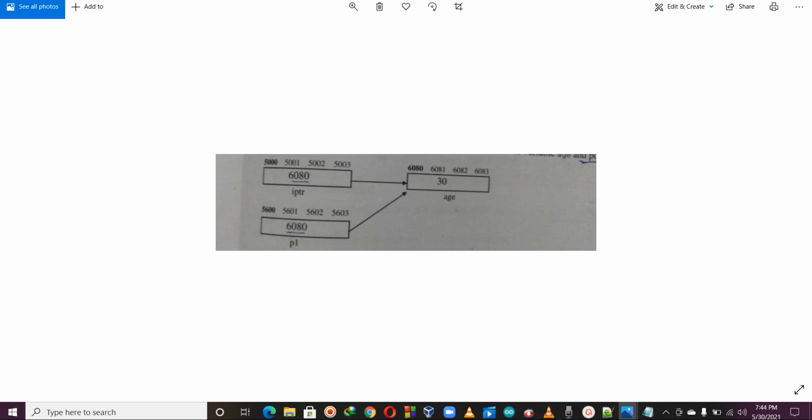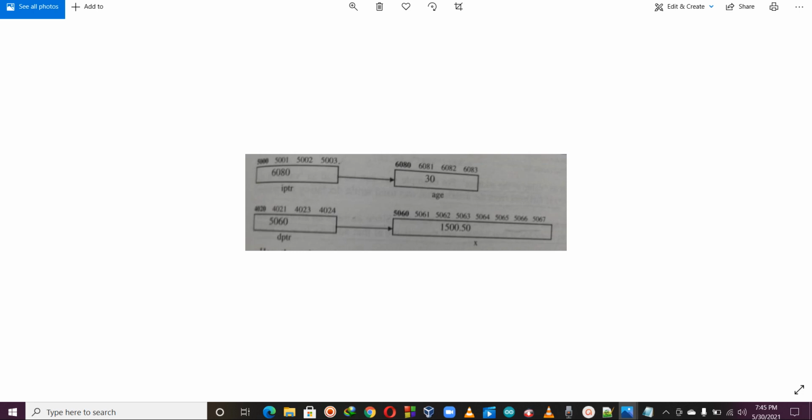Okay. Now just take another example. I want to get the answer from your side, guys. What do you understand from this figure? I have the 2 variables age and x. Age contains 30 and x contains 1500.50. Okay, and what do you mean by this 4 and what do you mean by this 8?